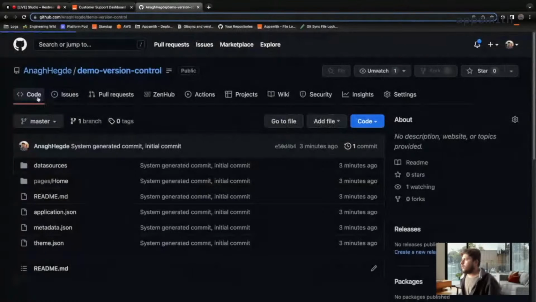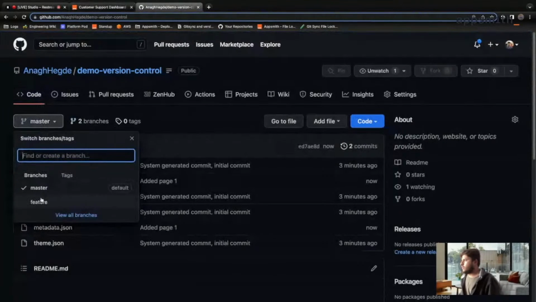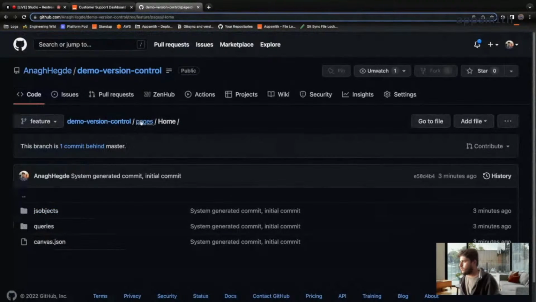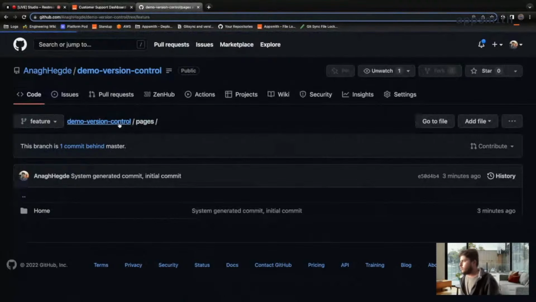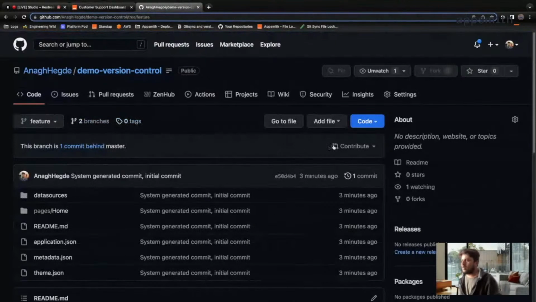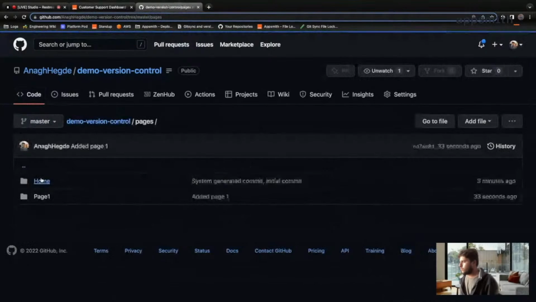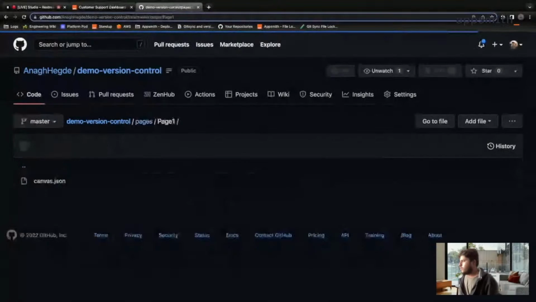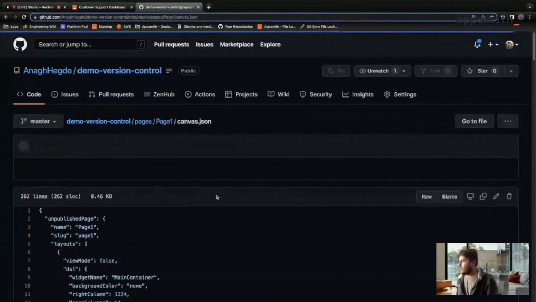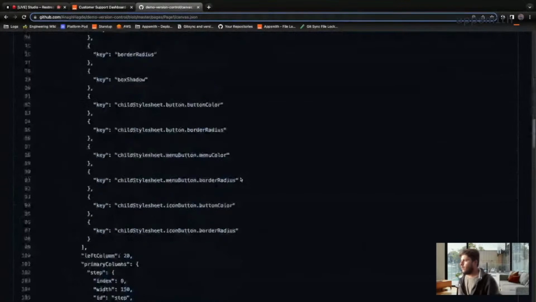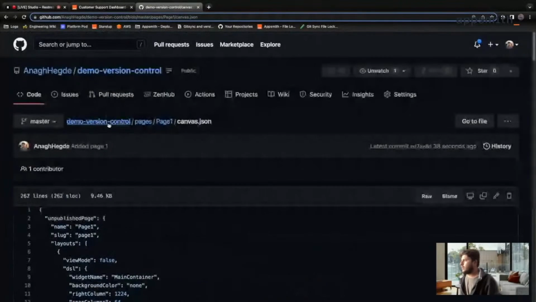You can come here and verify what has been added. So I'm going to switch to the feature branch, and in pages you should be able to see. Okay, this is one commit behind master. Okay, my slow internet, I guess. Okay, so this is the page that we have added, and you can see the table widget that has been added by me, and other necessary metadata for the page.